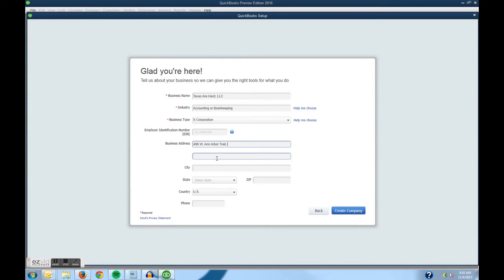We are on Ann Arbor Trail. We are in Plymouth, Michigan. Oops. So we go down here, and this is Plymouth. Select the state, Michigan. 48170 is our zip. And create company.